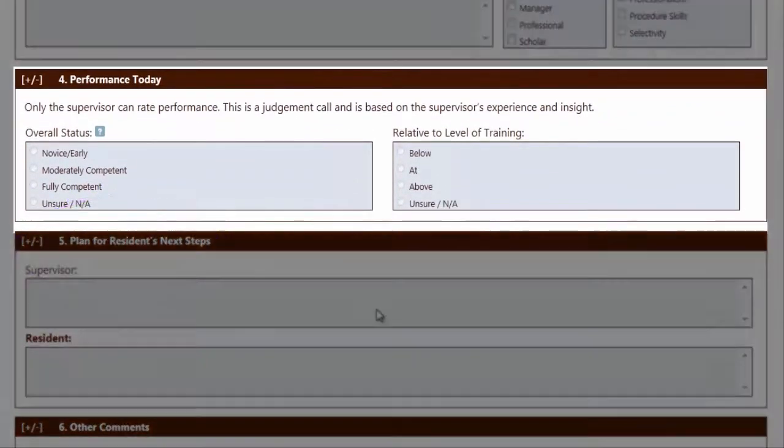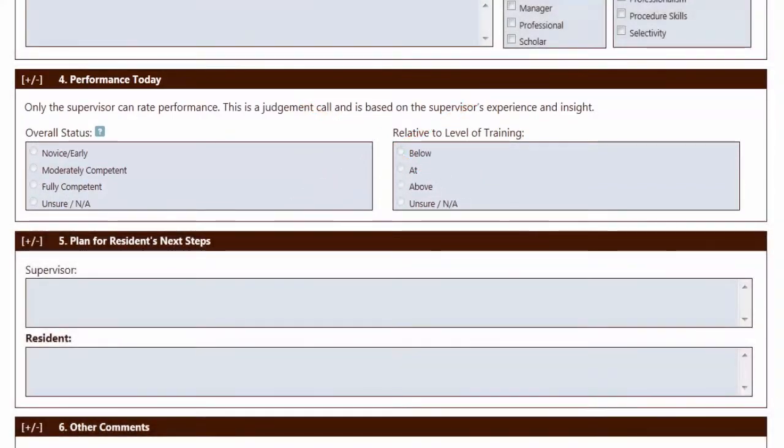Some parts of the field note are reserved for the supervisor comments. You cannot edit these boxes, in the same way your supervisor will not be able to edit your comments.